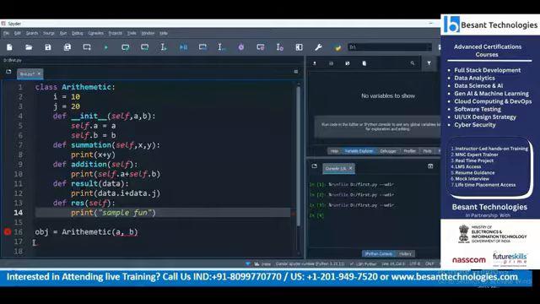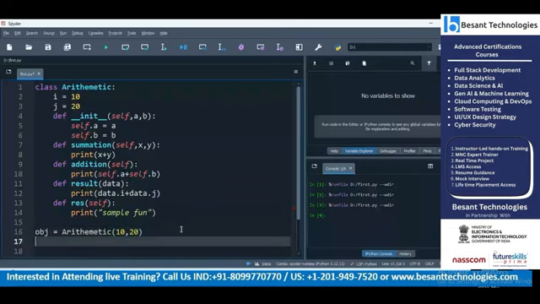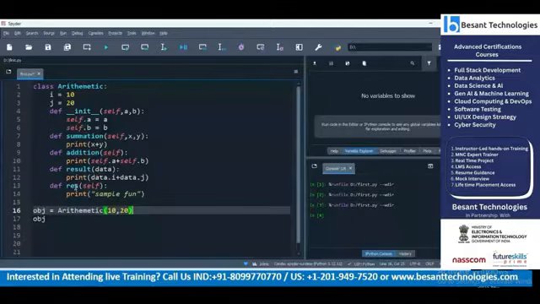For example, we have two variables, right? I'm just trying to pass the variable with the values 10, 20. Then I'm going to call the functions one by one. So what are the functions over there? I'll just minimize the screen so you can see the full code. Okay, so what are the functions here?